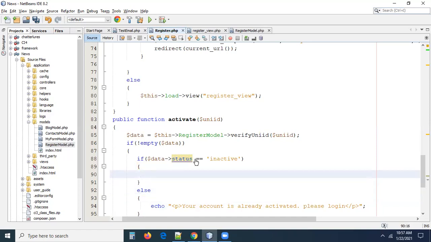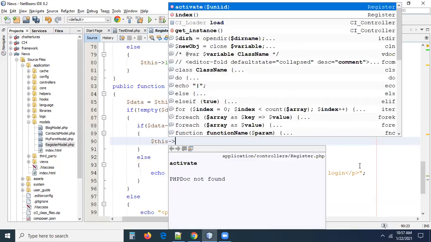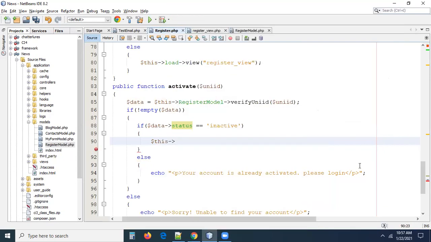So here, guys, if your account is inactive, we have to activate the account, right? Let me write the update query here itself. We can write the update query here, no problem. You don't need to go for a model because it is a simple query. We don't want to go for a model again. You have to use $this->db->update.